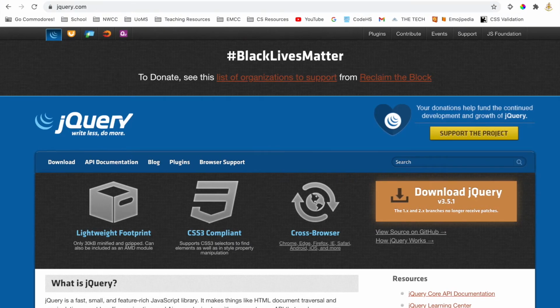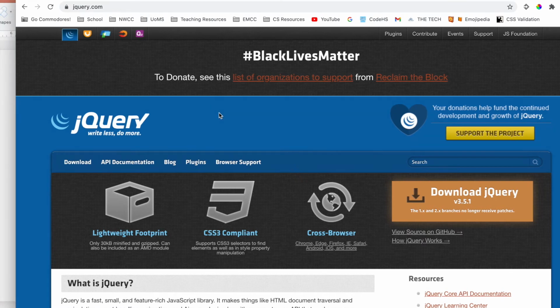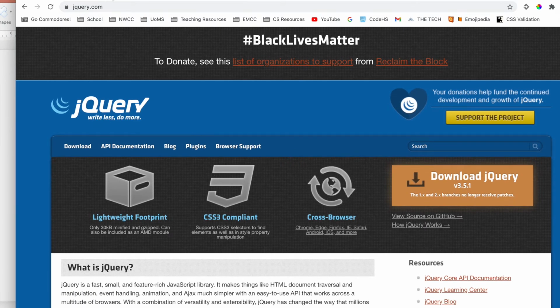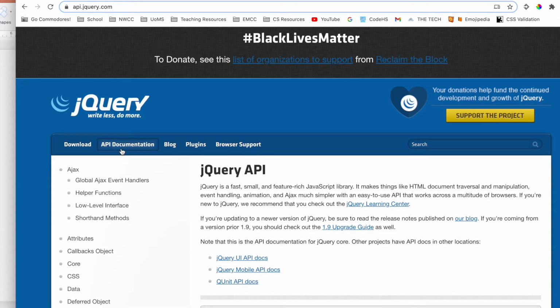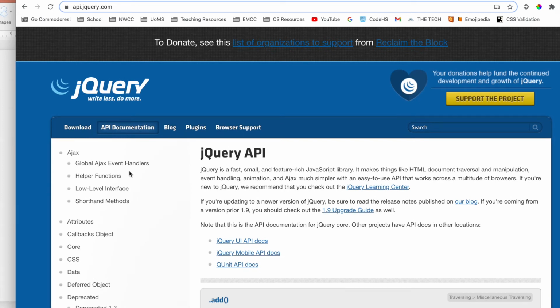This is jQuery's website, so you can feel free to Google it and download information. There's also information on their APIs. API is short for Application Programming Interface. That's a protocol, which means a series of rules that allow software to communicate with each other, so they're able to interact and share data.